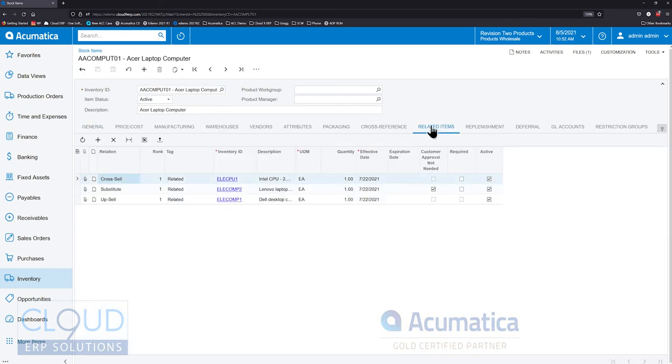There's a tab here called Related Items. And under Related Items, you'll notice we have this column Relation. So there's different ways to relate these items. There's cross-sell. Cross-sell is the ability to add additional items to an order. So in the case of an Acer laptop computer, maybe it's a cable or a laptop bag.